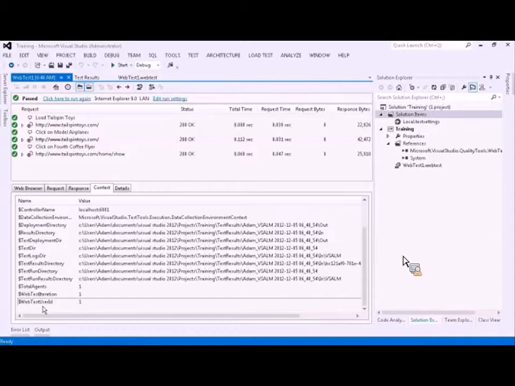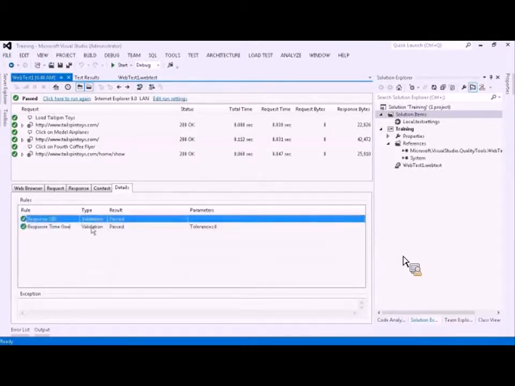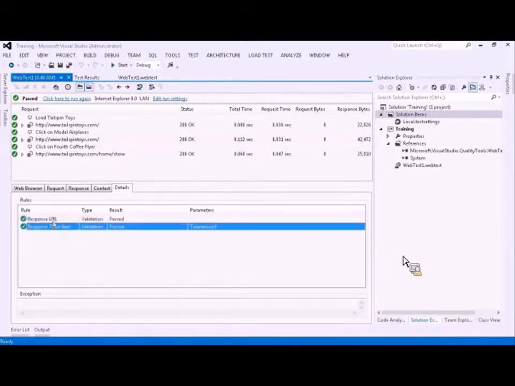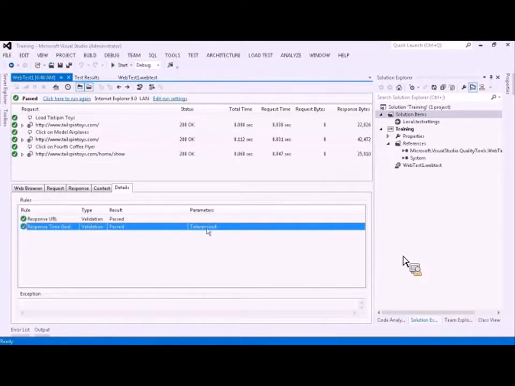Moving on, we've got the details. Here we can see the two validation rules that are automatically added whenever you generate a web performance test. So we can see the response URL and the response time goal. Also, you'd get extraction rules listed here. However, if they're not marked as required, they won't cause the test to fail.